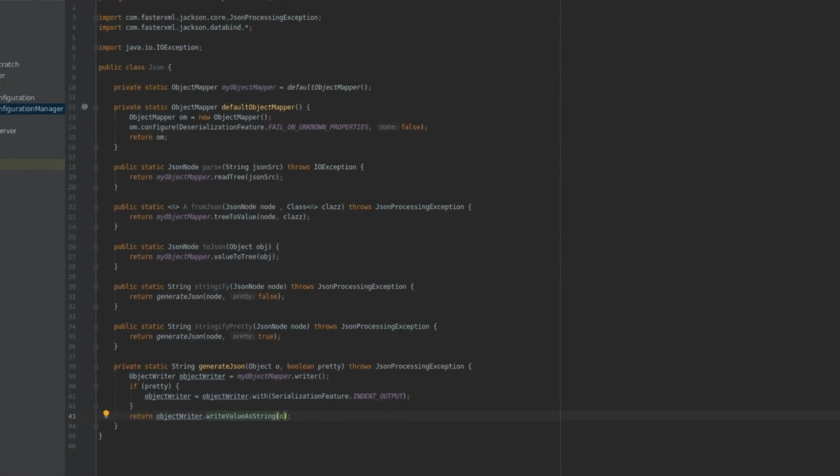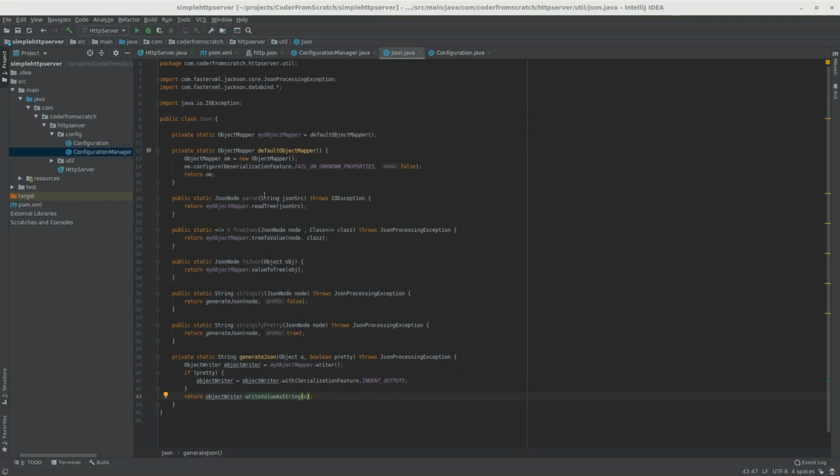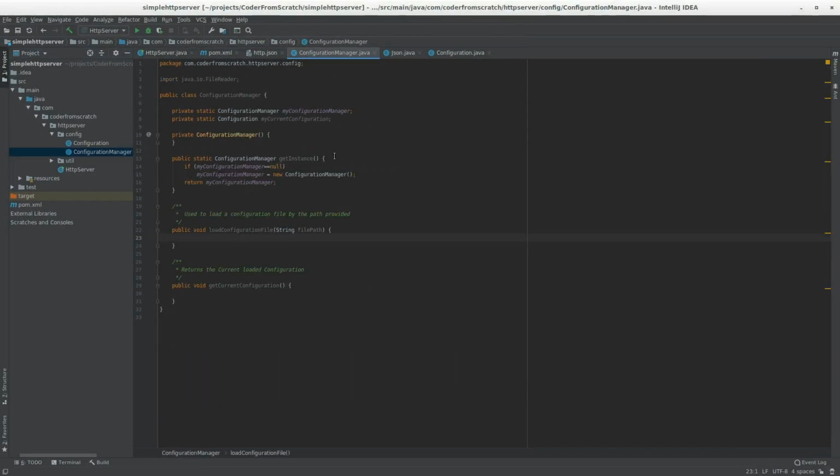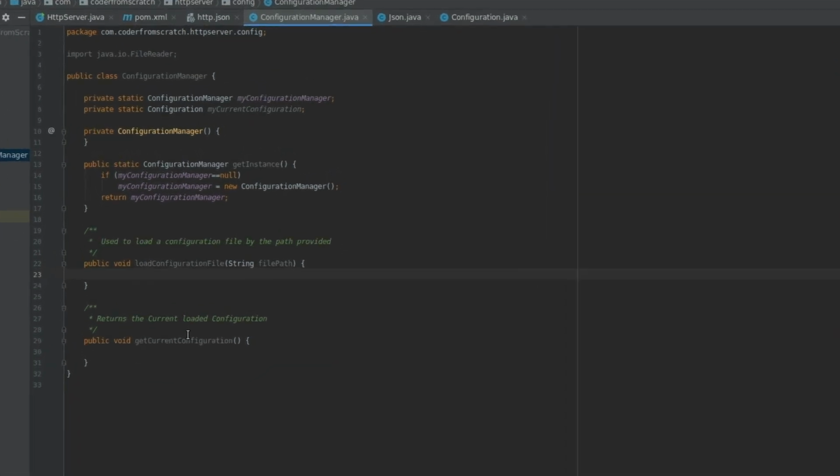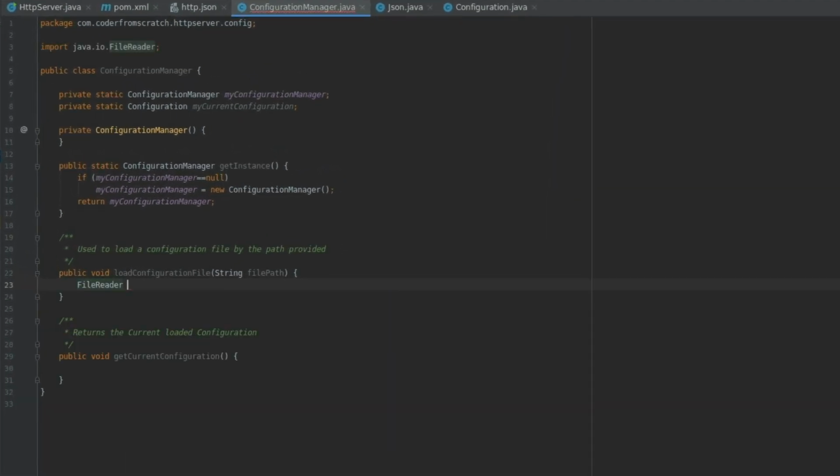So now that we have the JSON class all built up and ready, we are going to start writing these methods for the configuration manager. The first step is to make the load configuration file method. So to start off, we need straight away a file reader. So file reader, which we are going to instantiate by giving it the file path, like so.